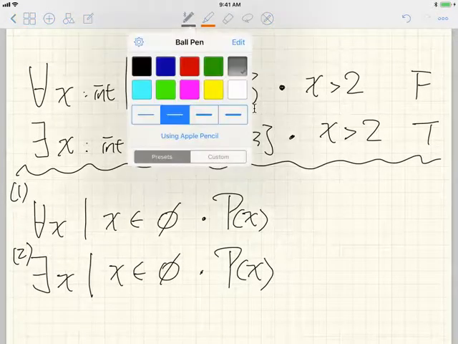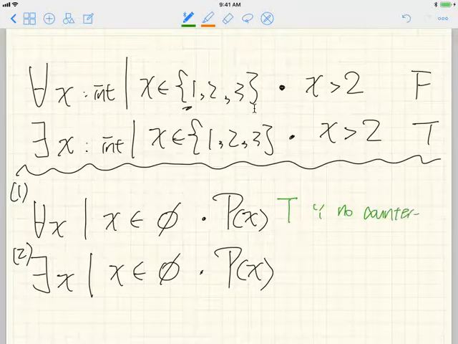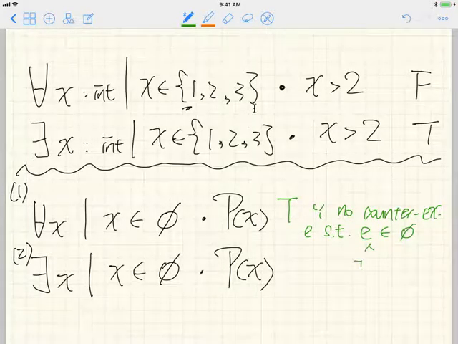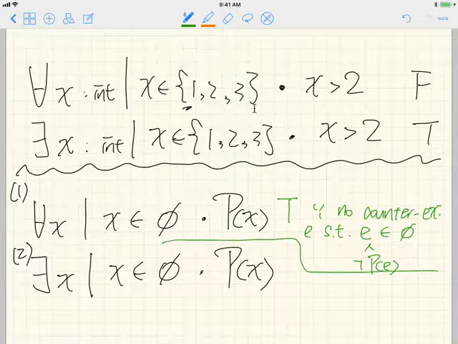Okay, so this is true because no counterexample. I would say E, such that E is a member of the empty set, and it is not the case that P of E is true. You just don't have such a thing. Okay? I don't want to go too much into logic, but if you get it, hopefully. But if you still have trouble, come to my office hour. I'll explain further to you.